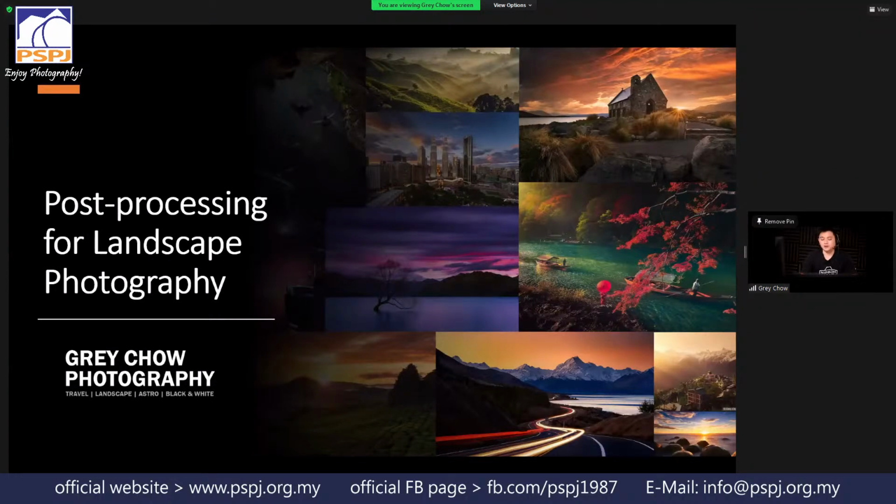So today the topic I'm going to talk about is post-processing for landscape photography. I think that nowadays everything has to go through editing. Editing is kind of important and it helps to enhance the photo. But of course, it's equally important to focus on capturing a good photo. It's like cooking, you need a good ingredient, then only you apply the recipe, salt and spices, then only you come out with a good dish. The same thing for photography.